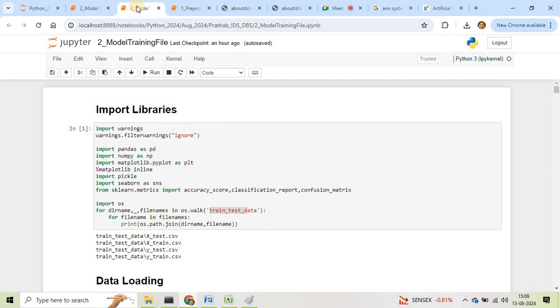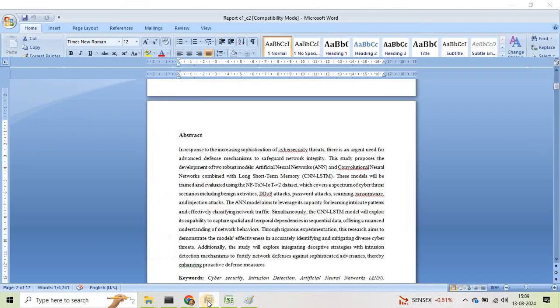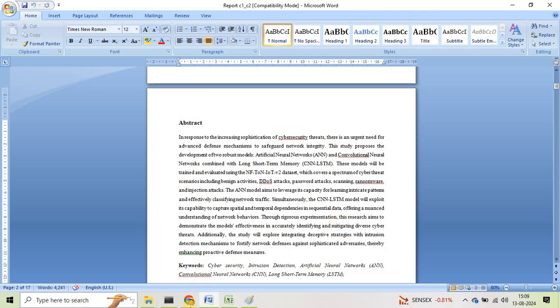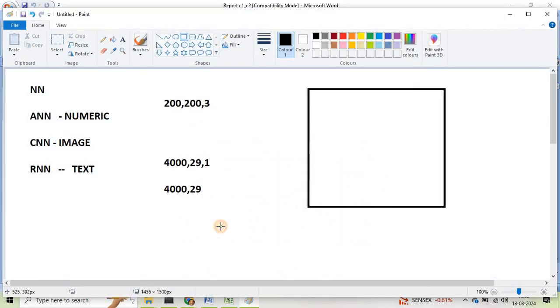Sir, one more thing. Just open that document, sir. ANN, CNN, and LSTM. You gave me the difference, right? Not this one, the one in Paint. Sir, we are comparing two reports, one implemented using ANN and the other CNN with LSTM. We are making a hybrid model and getting more accuracy compared to ANN, right? Yes. So what is the difference, sir? Accuracy in terms of what? Why do we choose this CNN with LSTM?